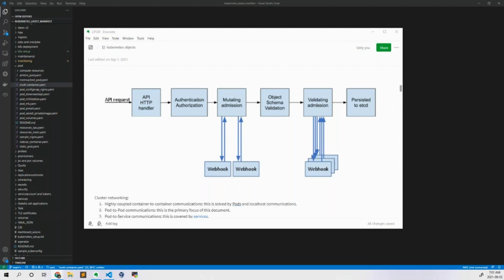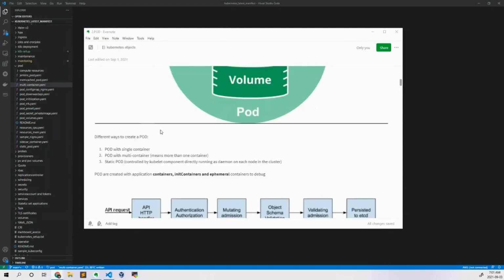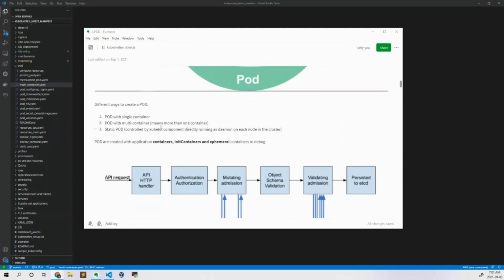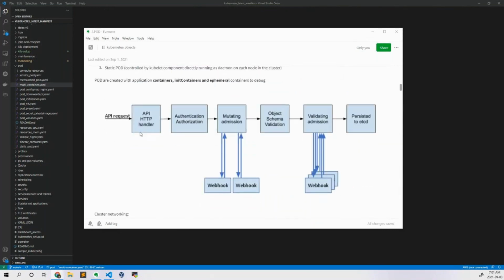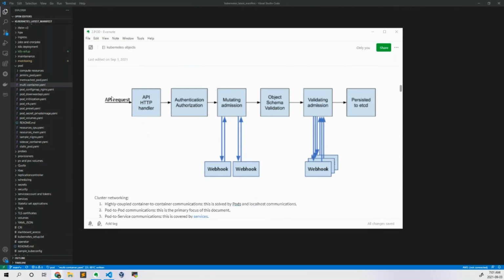Hi, good morning, everyone. Yesterday we saw multi-container, single container, and init containers as well. Today let us try to understand what a static pod is, and then we will understand the flow: when you send a request, what your Kubernetes API server does in the background.